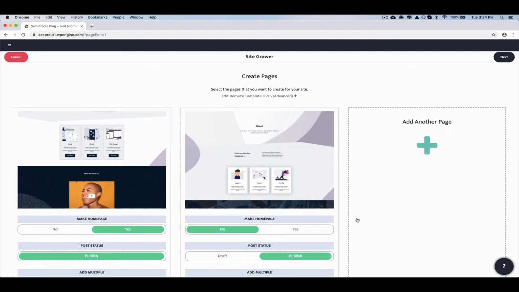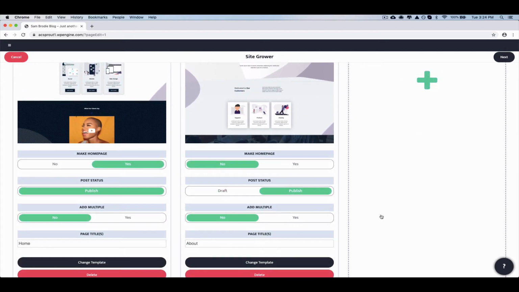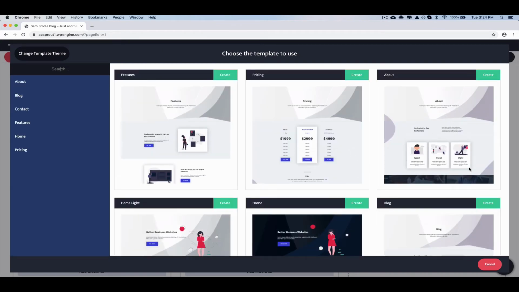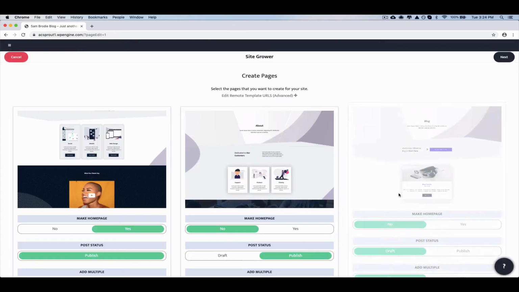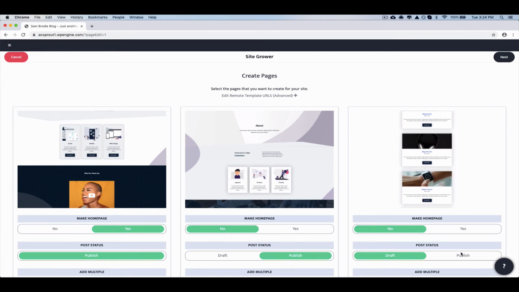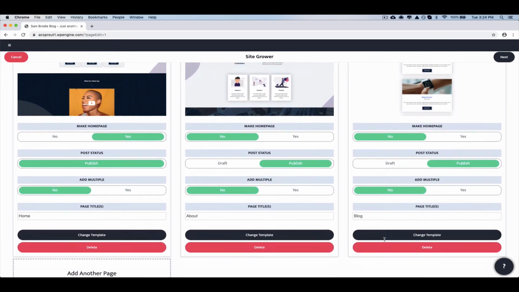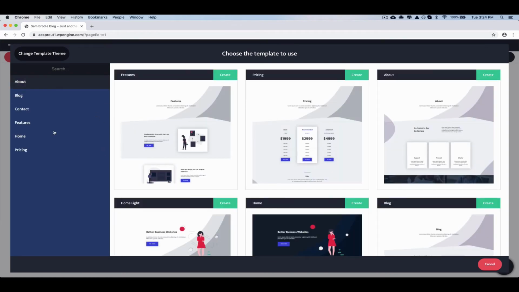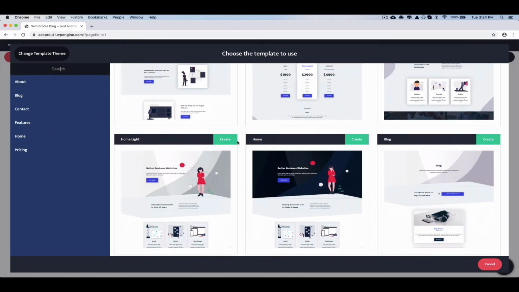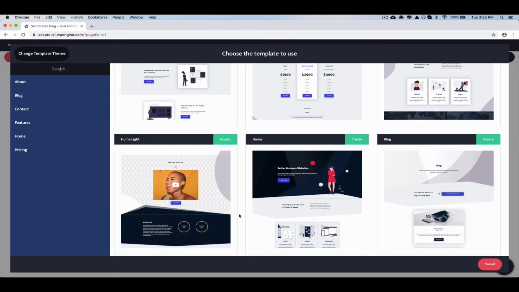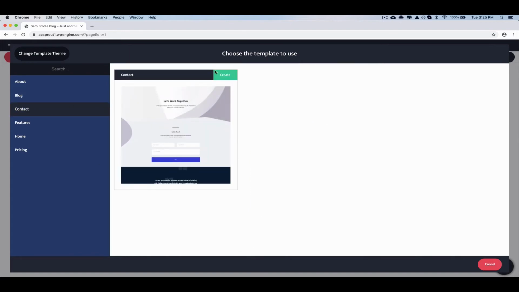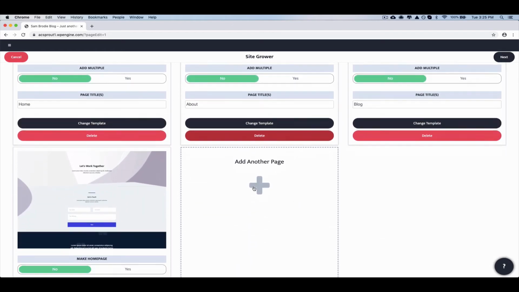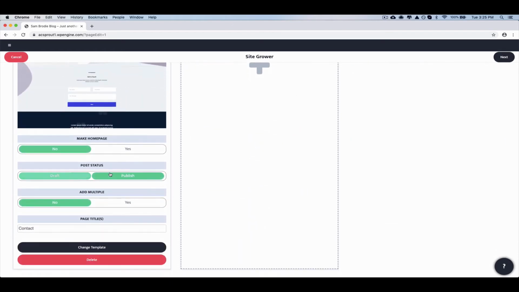I'm going to set it to publish because I don't want it to be a draft. Then I'm going to add a blog page. And if we want, we can add more pages with varying templates and styles as well. Let's add a contact page. And now we have what's looking to be a website.